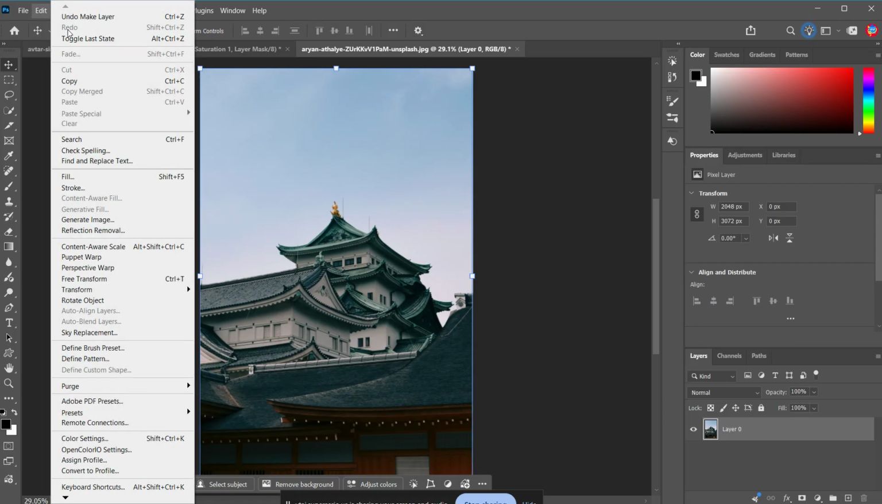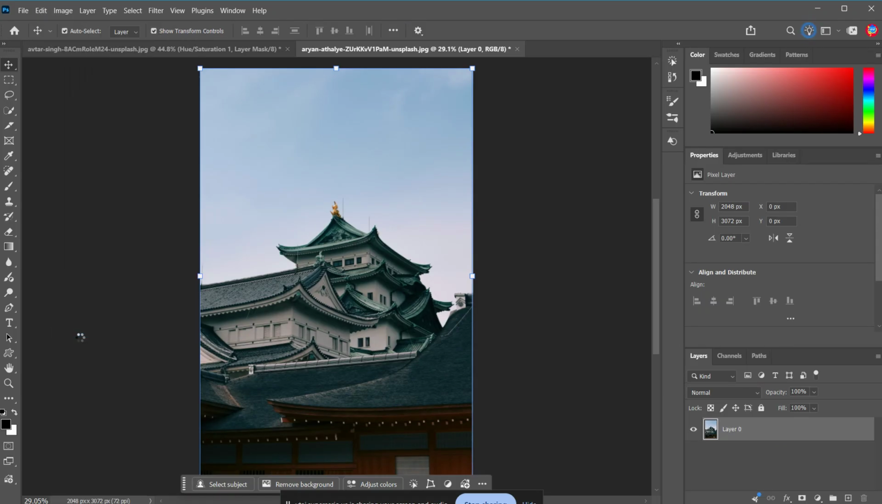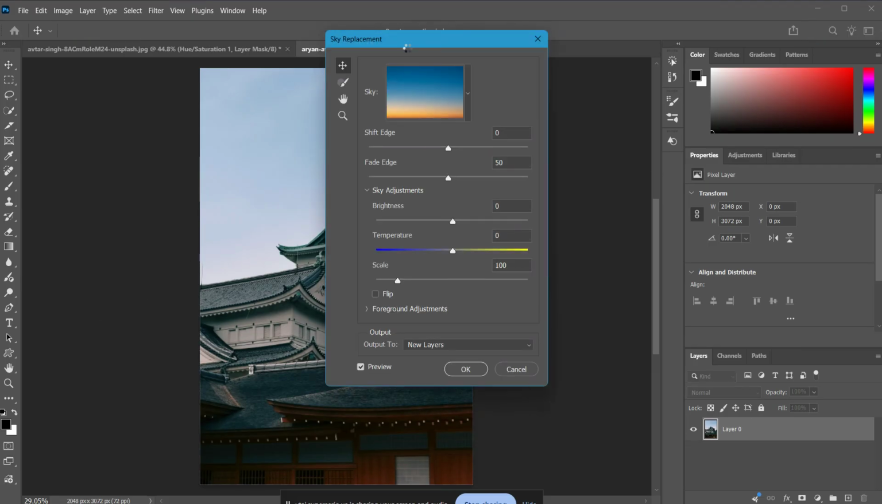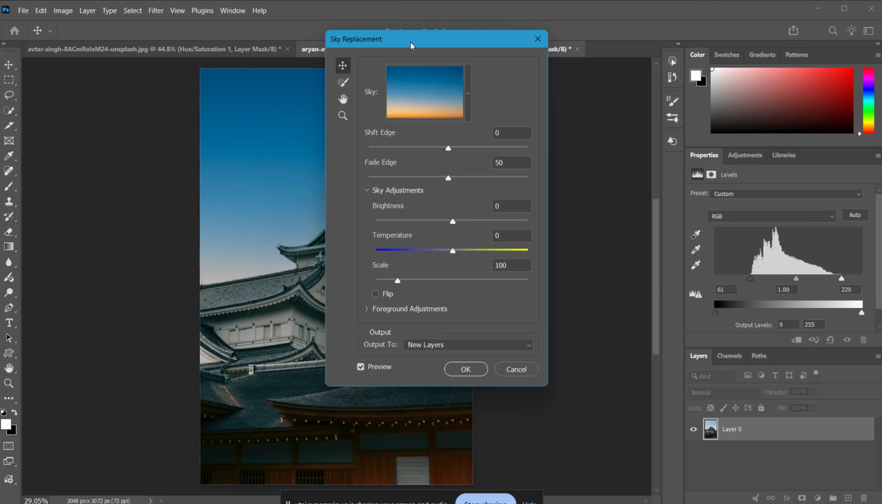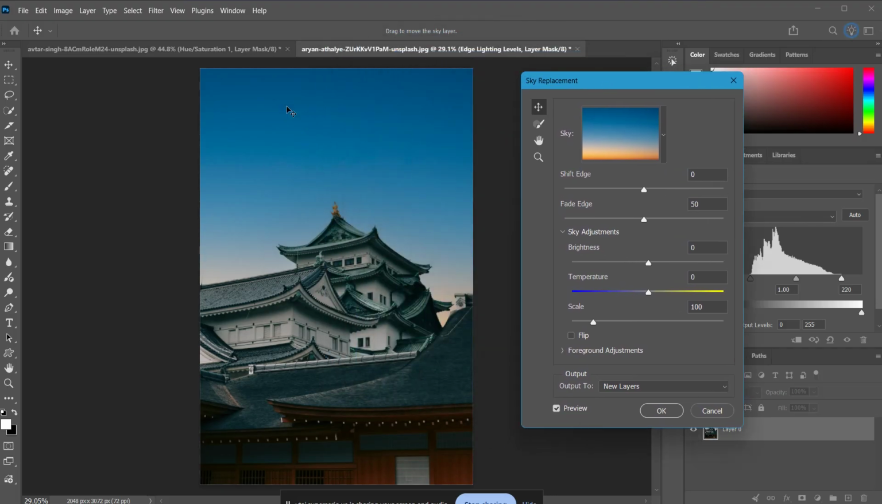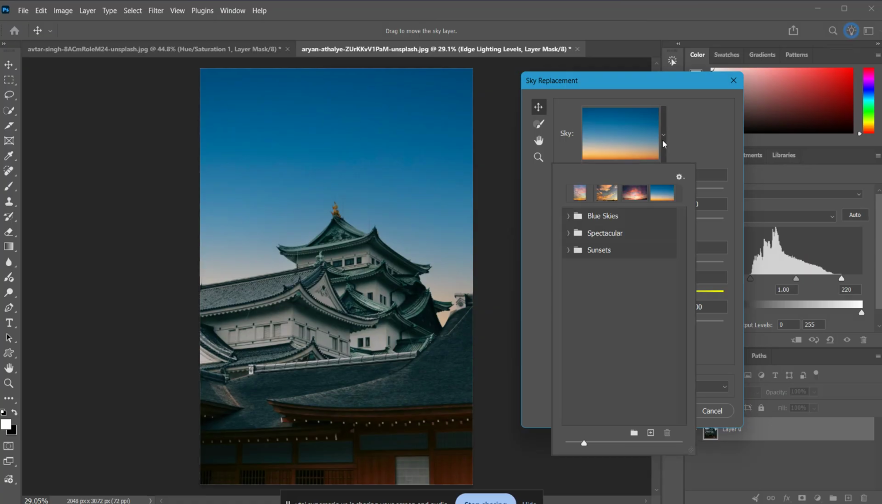When you select this option, Photoshop opens a dedicated sky replacement window and automatically detects the current sky in your image. It creates a mask around the sky area, which saves you a huge amount of time compared to doing everything manually. Now you'll see a preview at the top of the window, and this is where you can choose your new sky. Click the drop-down arrow next to the preview thumbnail.